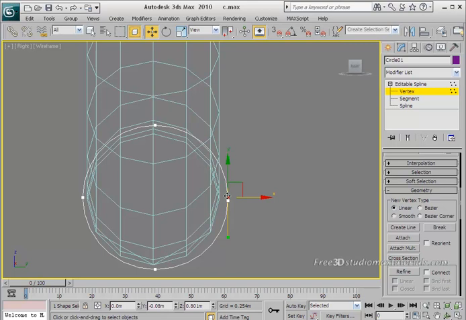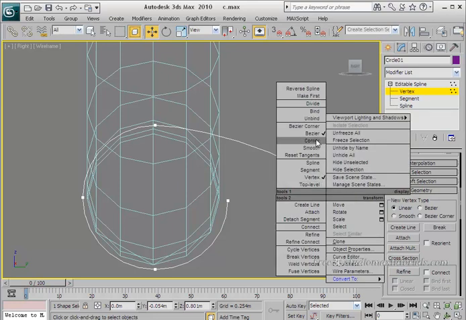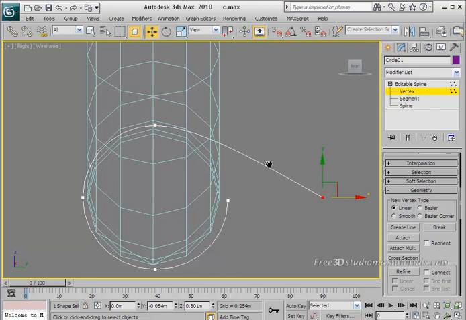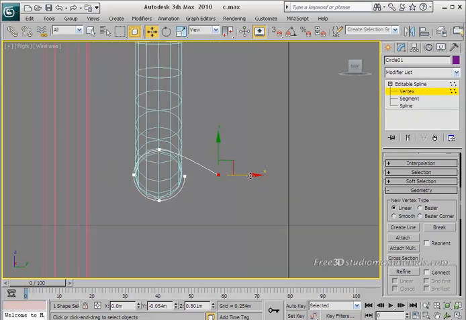Just select the top vertex and move it to the right side. Transform the vertex with a right mouse button click into a corner vertex. Just right click and click on the corner. Now move it in a very straight direction. Move it to the right side. Okay, we have done it.